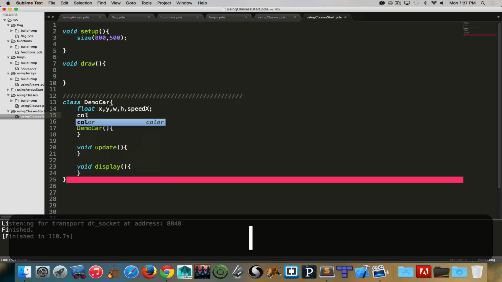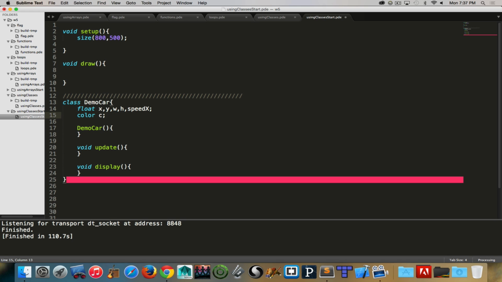What the heck. We can say color. We'll give it a color value of C. Again, when you have variables of the same type, you can put them all on the same line. Of a different type, it would have to be on a new line.